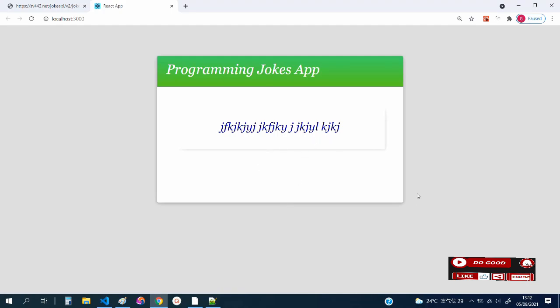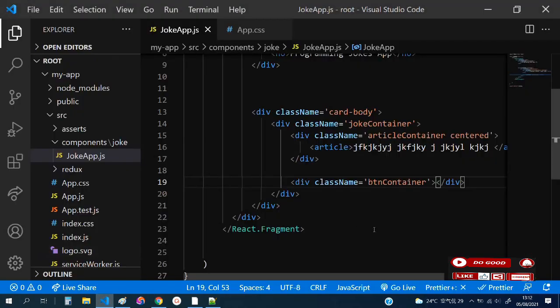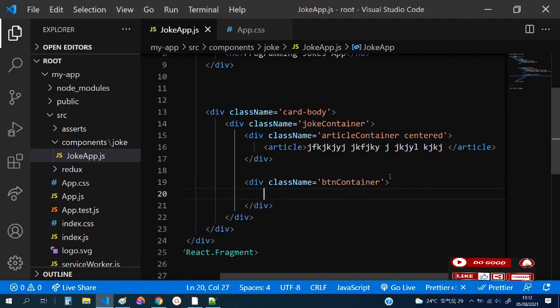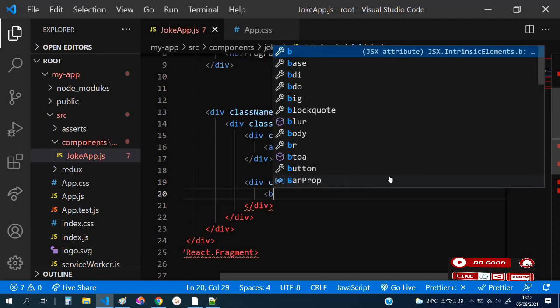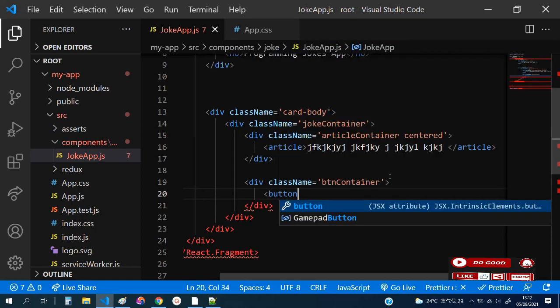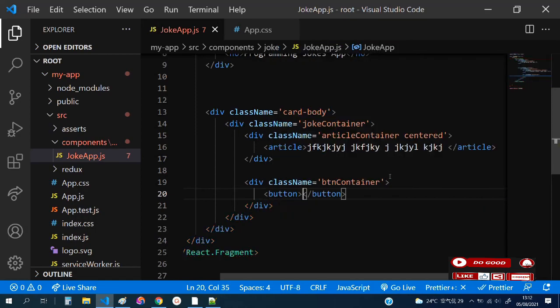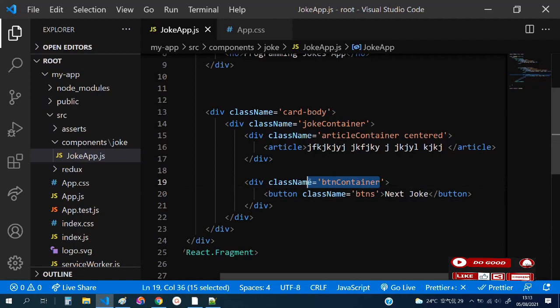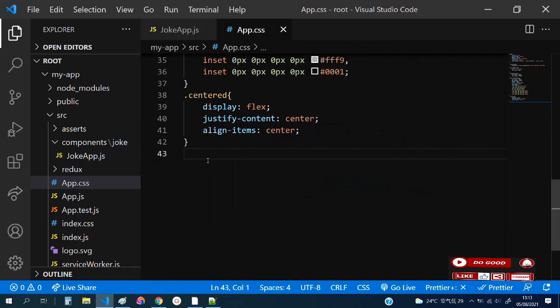So that is that. Next is the button. Okay. Let's check it out. Now with the button, what do we do? We need button inside, and we say button, and inside that let's give it a class name equals BTNs. Then we can give it a name, next joke. Good. Now let's create the CSS for the button.